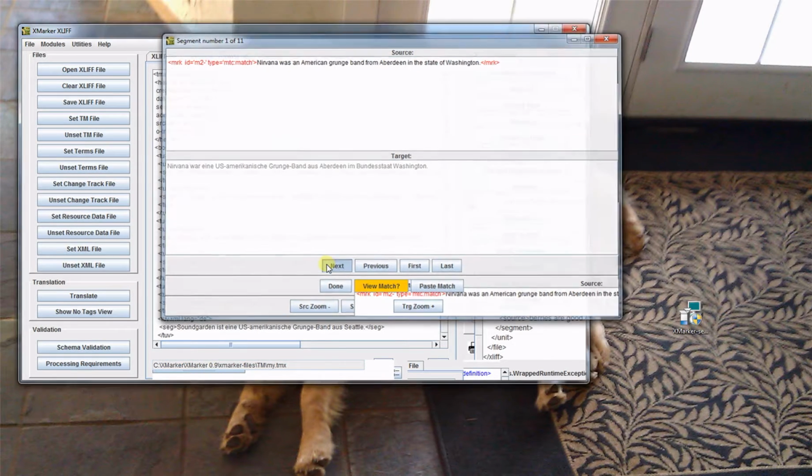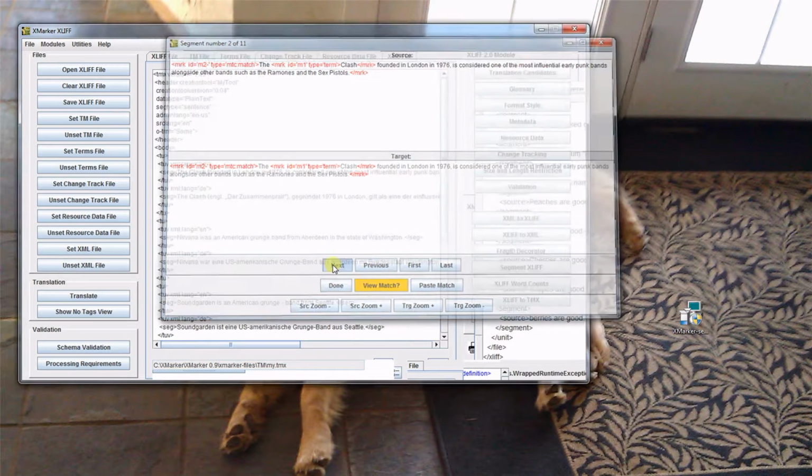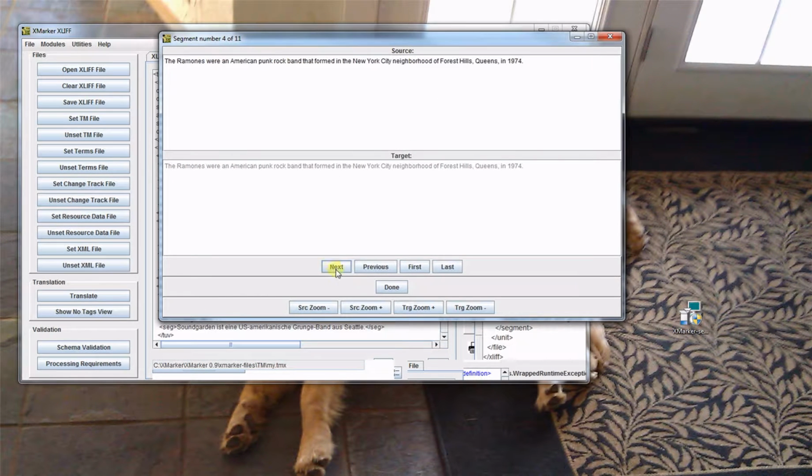So if I go to my next, I see that I also have a view match here. I can view the match, but I'm just going to quickly go through these. Next. Okay, this one doesn't have a match, so it just wants my raw translation. So I'm just going to say, again, translating it into Z-ish.